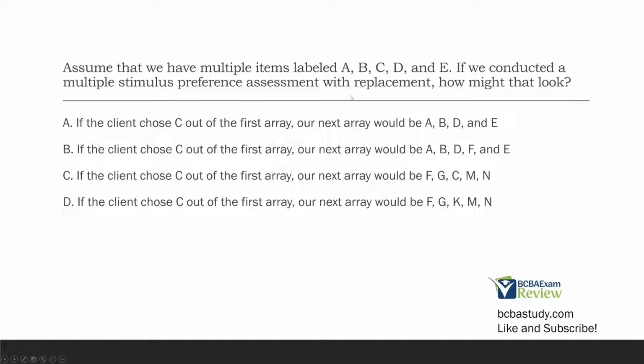Well, what is this question testing you on? It's testing you really on multiple stimulus preference assessment with replacement. So go ahead and define it. What is a multiple stimulus preference assessment with replacement? Well, that's when we have 3 or more items in an array. Whatever item is chosen, we put that one back, and then we replace the items around it. That's what we're looking for.